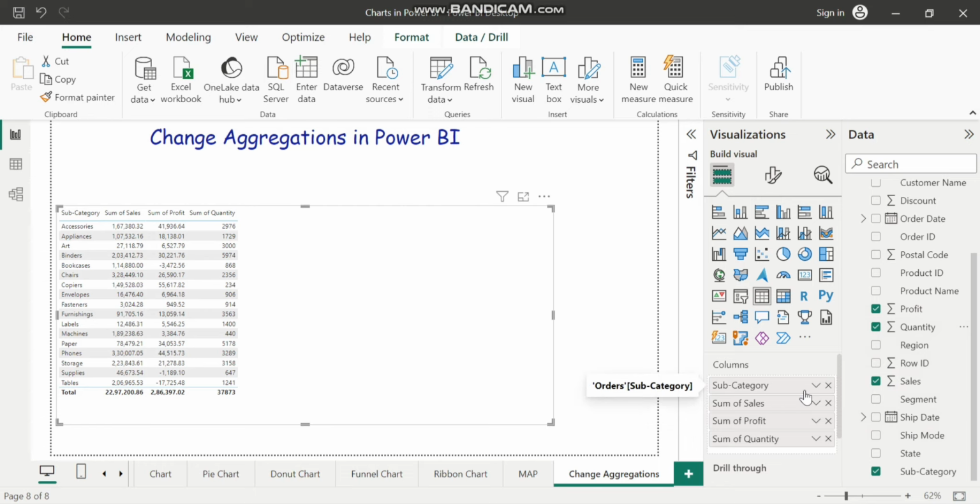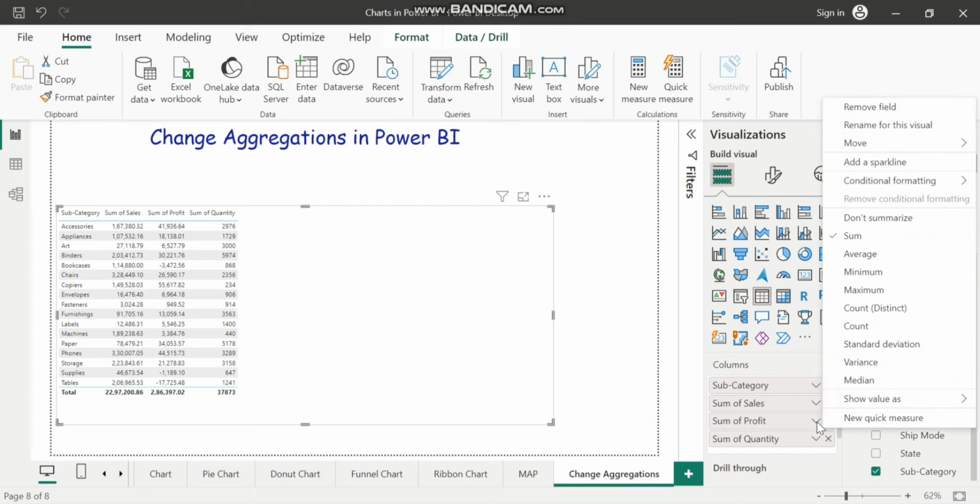As of now I'm just trying to change this profit. Sum of profit, you can see here, the aggregation for profit. In order to do that, we have to click on this drop down. As it is sum, it is already showing the sum option. This is how you can change it: average, maximum, minimum, these all come under aggregations. I'm trying to change this aggregation to average.